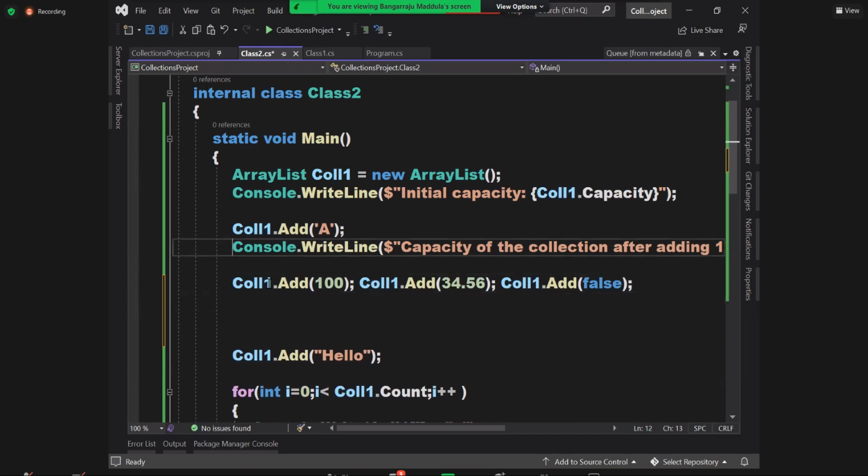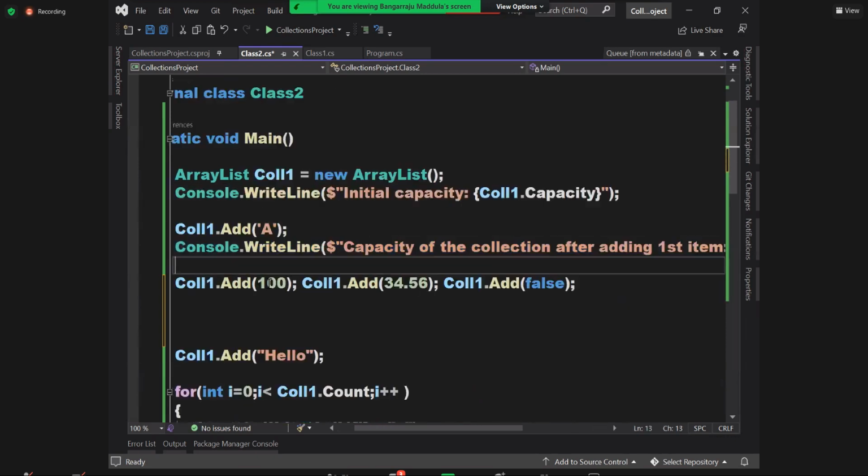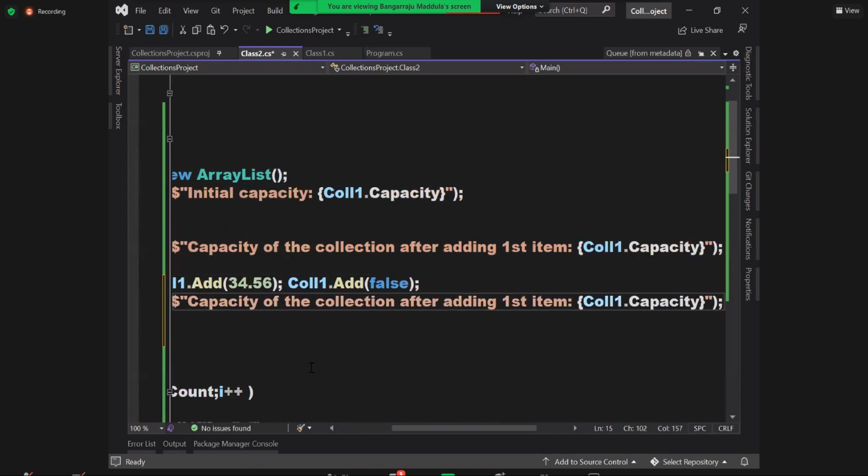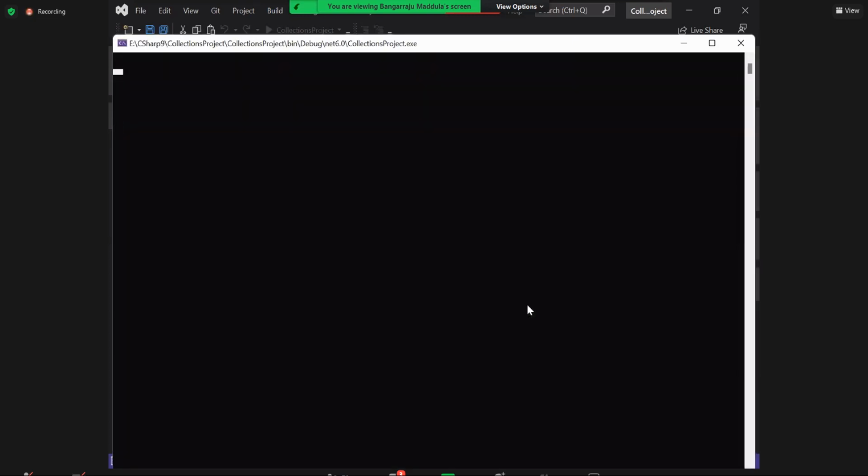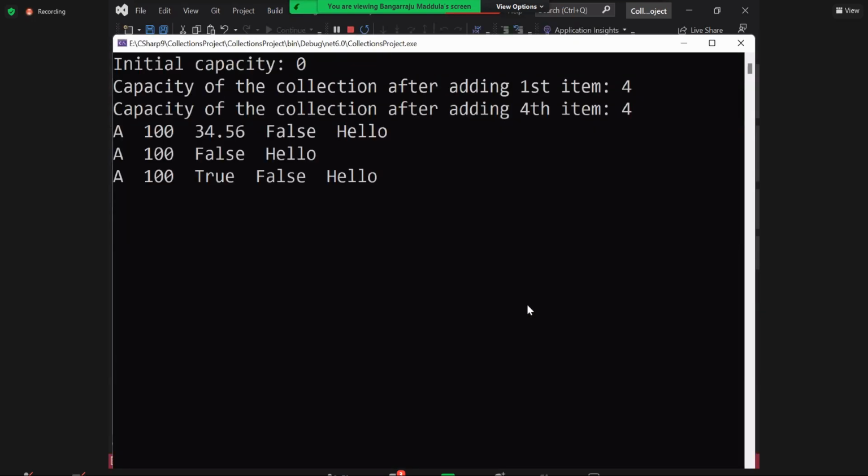Now see, at the end of this, I again want to check what the capacity is. Any guess? After adding the four items, I'm checking the capacity. Four only. Why? The array has room for four, and the number of items is also four. Then when will it increase? It will increase when you are adding the fifth element.